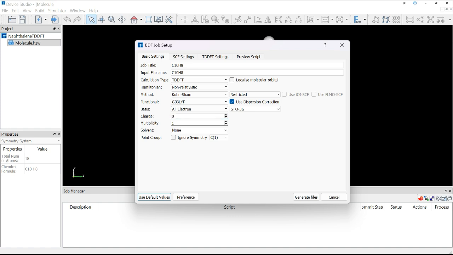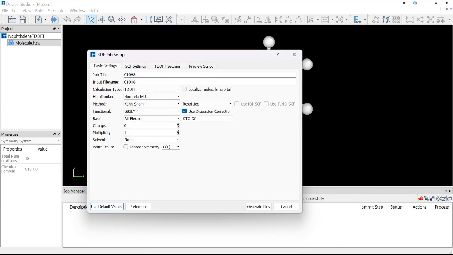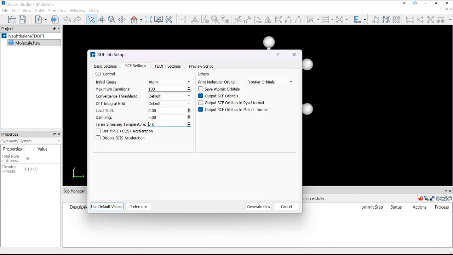These are the theory parts, and different solvents are given here. If you want to include a solvent effect, you can use that tab. From the symmetry point of view, if you want to ignore the symmetry of the naphthalene, you can do that. When you move on to the SCF settings, there are initial guess, maximum iteration, that means at most 100 times your SCF calculation iterates, convergence threshold, very tight, loose, very loose, and DFT integral grid. So one by one they have given.